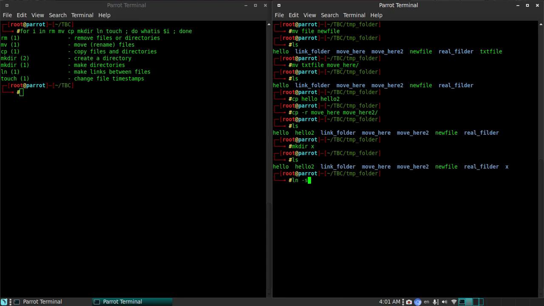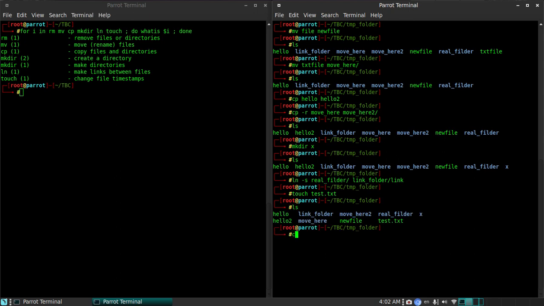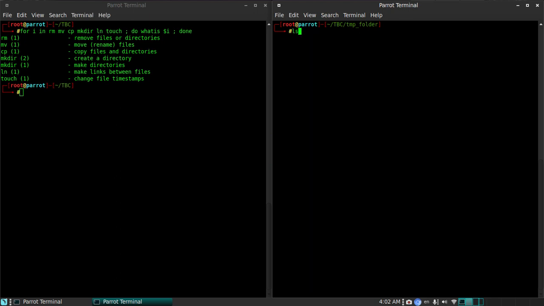The most commonly used type of link is probably the symbolic link, which you can create with ln -s. For example, the following command creates a link to our real folder on our link folder. The touch command creates an empty file. For example, touch creates an empty file named test.txt in the current directory, and now we can create, delete, move and copy files from the terminal.